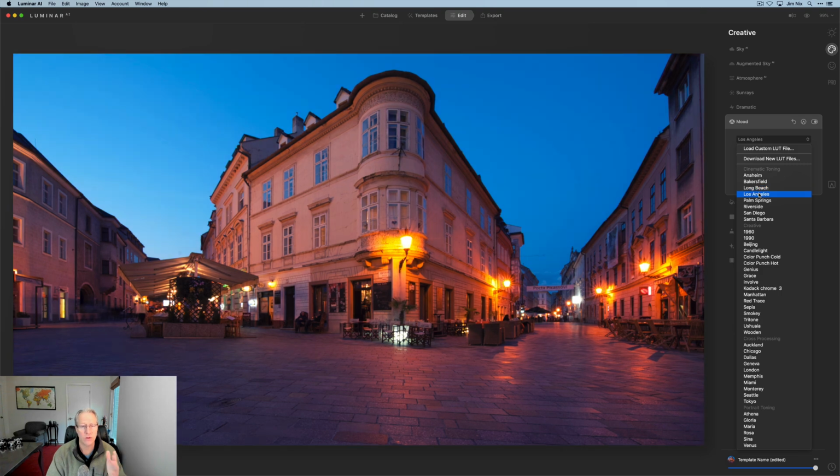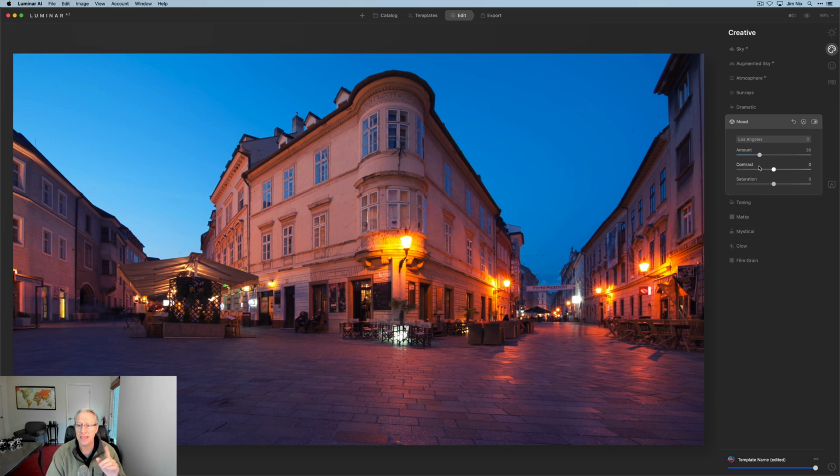So maybe I like this Los Angeles one, for example. I can apply that, adjust the saturation and contrast to my liking, as well as the amount of that LUT on the photo, and very quickly take a photo from that look to that look. It's a nice, powerful, and fun way to adjust colors in an image.